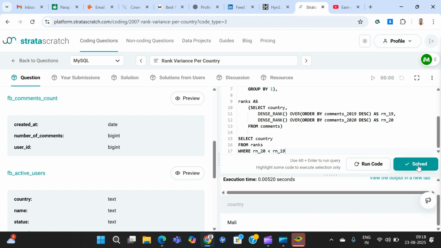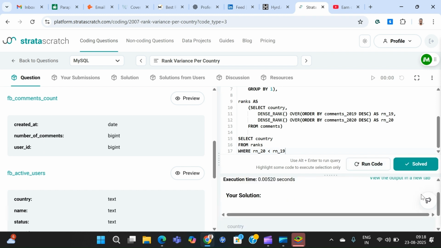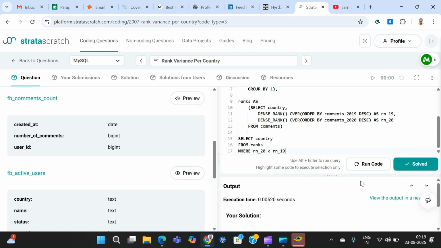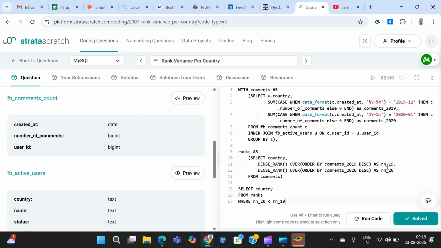So if I check my solution, yes, it is correct because it comes in this blue shade. If it's wrong, it will come in red. So yeah, it's the right answer. This is what we had to do. It was quite easy, not that hard if we follow all the basics.